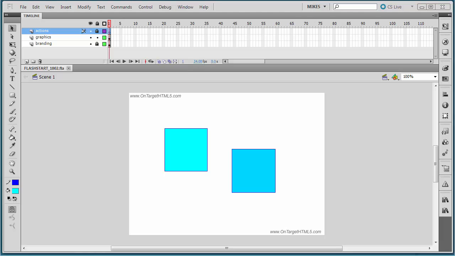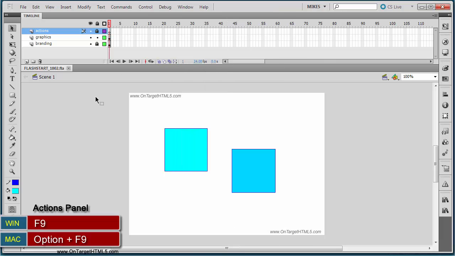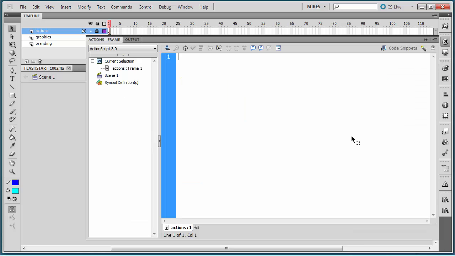And now I want to open up my actions panel. A couple different ways we can do that. We can do it from our Windows menu up here, where we can select the actions panel. I tend to use F9, which is the shortcut in Windows, or Option F9, which is the shortcut in Mac. So I'm going to go ahead and open up my actions panel, and let's talk about some of the things that we're seeing. Since this is our first tutorial in here, let's talk about some of the things available inside my actions panel. I have my script pane where I actually enter all my code. That's this big open window.